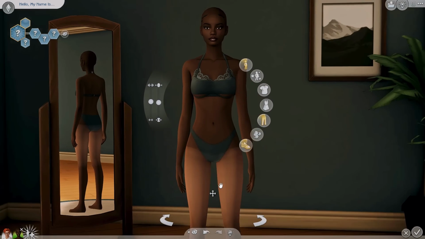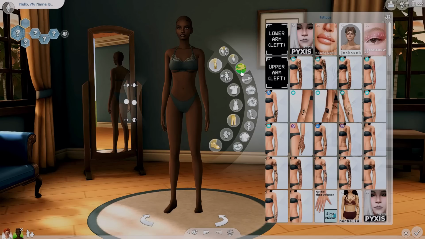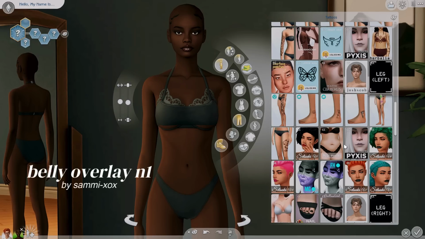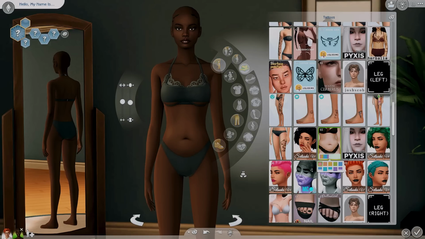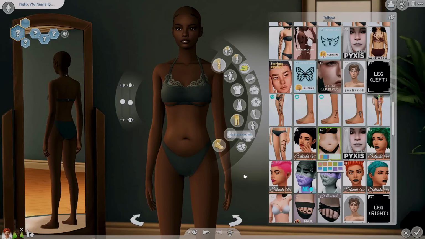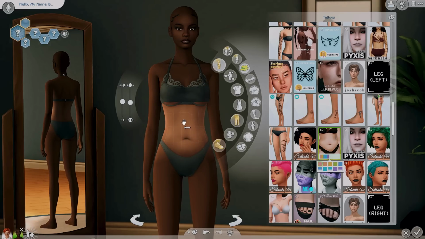Next, we're gonna move on to tattoos. And they're not actually like tattoos, but they're basically like skin details located in the tattoo section. And this first one is this belly overlay by Sammy XOX. And so here are what a few of the swatches look like. This is my absolute favorite one. As you can see, it definitely adds a lot more detailing to your sim's stomach. But here are a few more of those swatches.